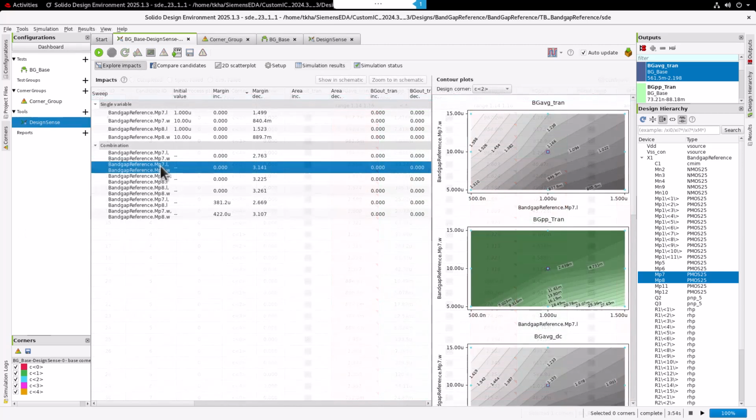By automating sensitivity sweeps and highlighting key device impacts, Solido Design Environment transforms worst-case corner analysis into a quick, precise, and highly visual process. Engineers can quickly identify critical contributors, optimize efficiently, and deliver more reliable CMOS designs. The DesignSense tool in Solido Design Environment makes advanced variation analysis both accessible and efficient.